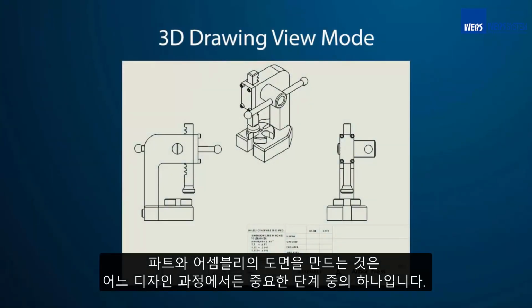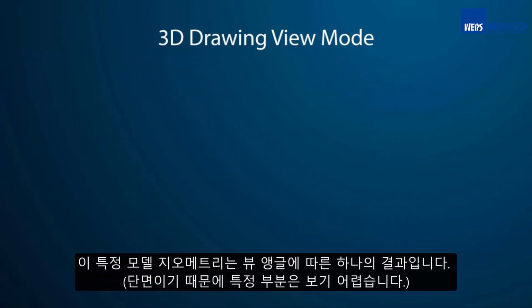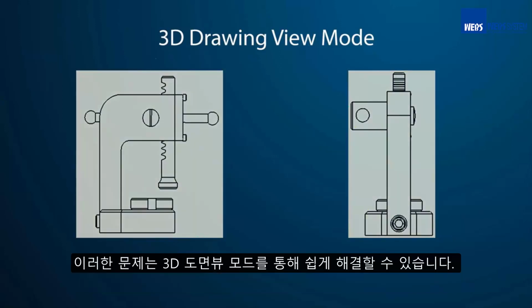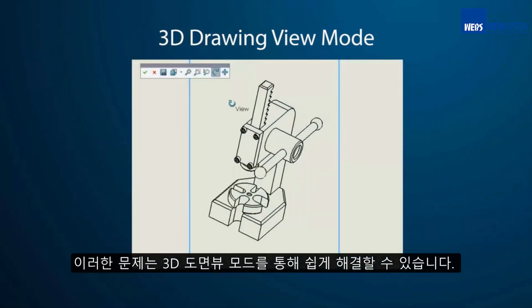Creating and presenting drawings for parts and assemblies is an important step in any design process. In some cases, it may be difficult to see specific areas of the model in that drawing view. This typically results from the model geometry getting in the way of seeing certain features based on the view angle. In any case, this problem can be easily solved using the 3D drawing view mode.